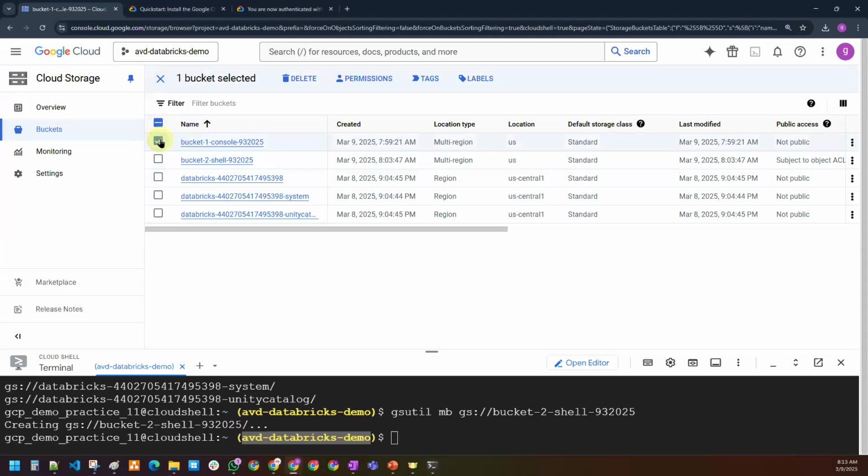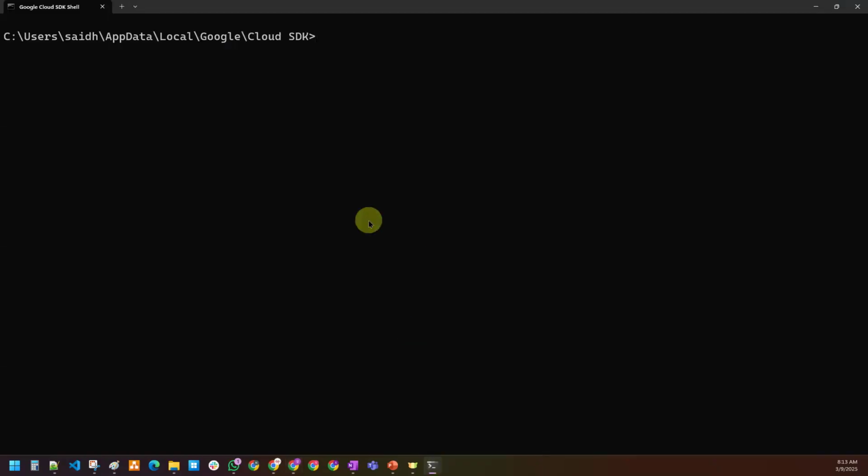One is created using the console, and one more using the Cloud Shell. So 2 buckets that we have created already, one using the console, one using the Cloud Shell. Total 5 buckets are there. If I wanted to list out all the buckets here, the command is, as we already know, gsutil ls. Click on the enter button.